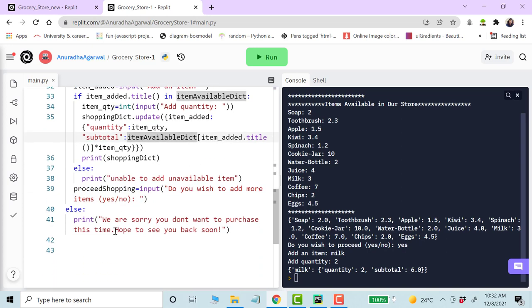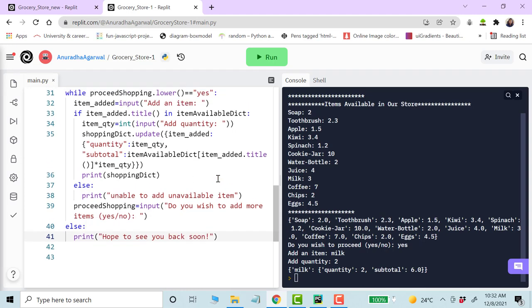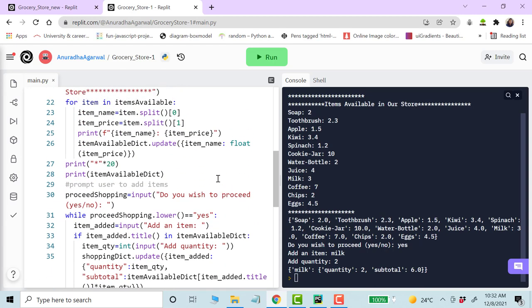I can slightly change this message too, because it is applicable both when the user is doing the shopping and when the user is not proceeding with the shopping for the first time. So we can say, we are sorry, you don't want to purchase this time. Okay. Hope to see you back soon. So I'll just change it.